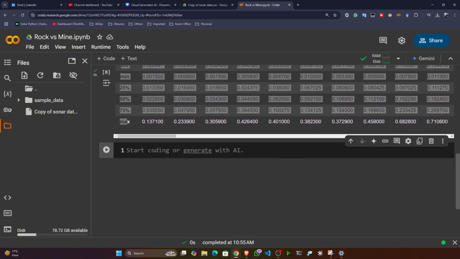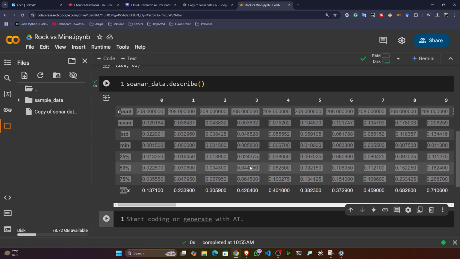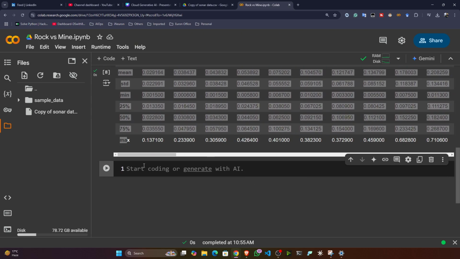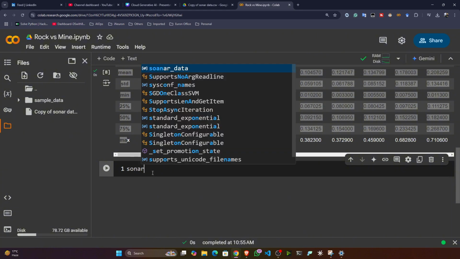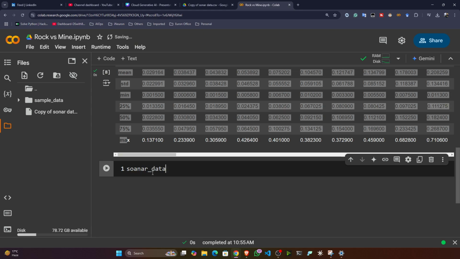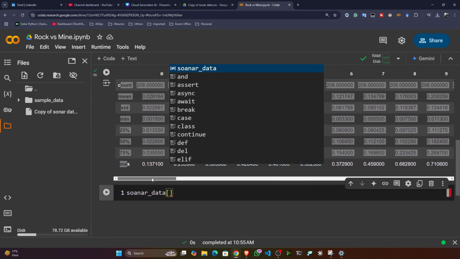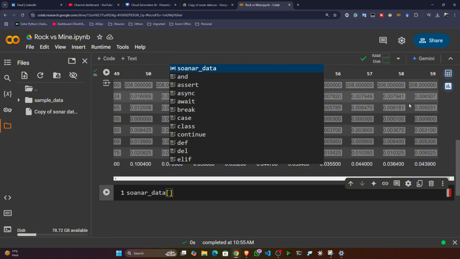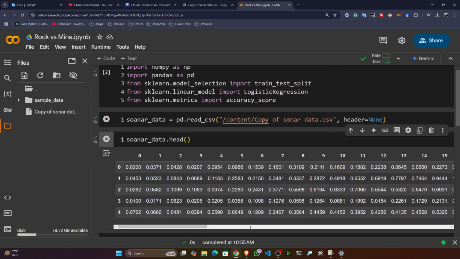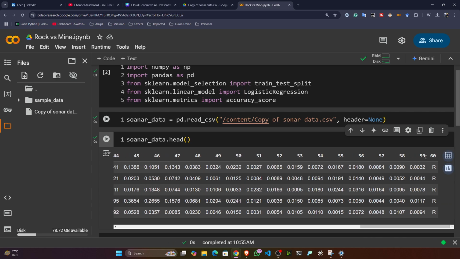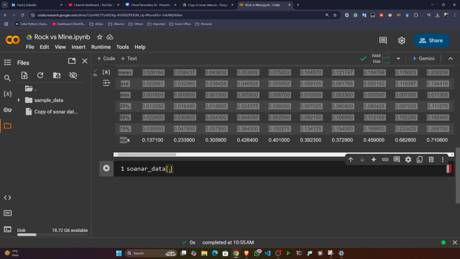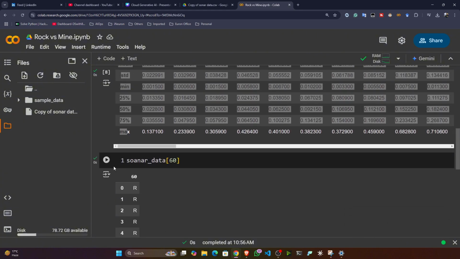Fine. Now if you want to see how many rock and how many mine examples you have in the entire data, just write sonar_data. The column name is 60, let me show you. Yeah, 60. So let's give 60 here. Okay, 60 is the label.